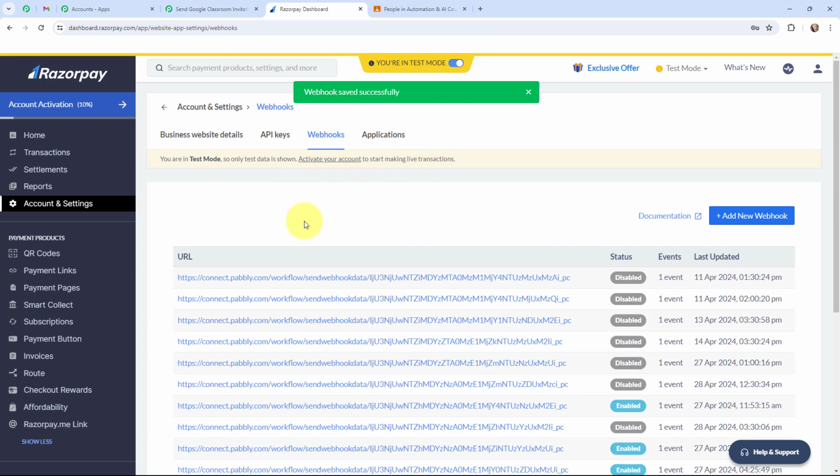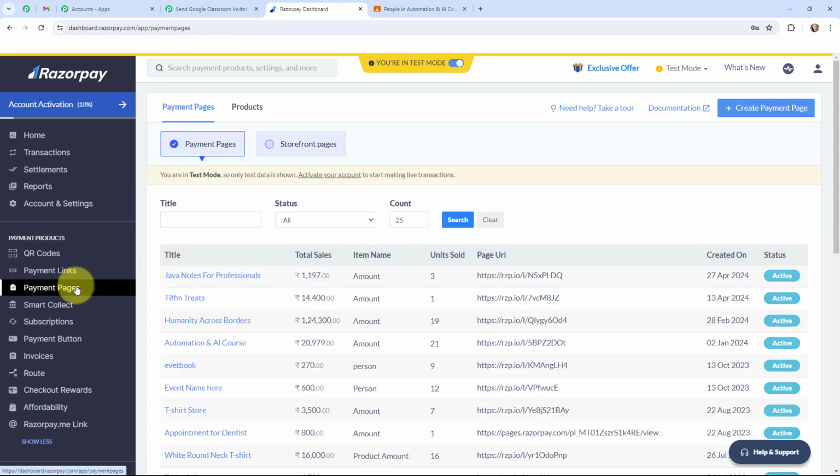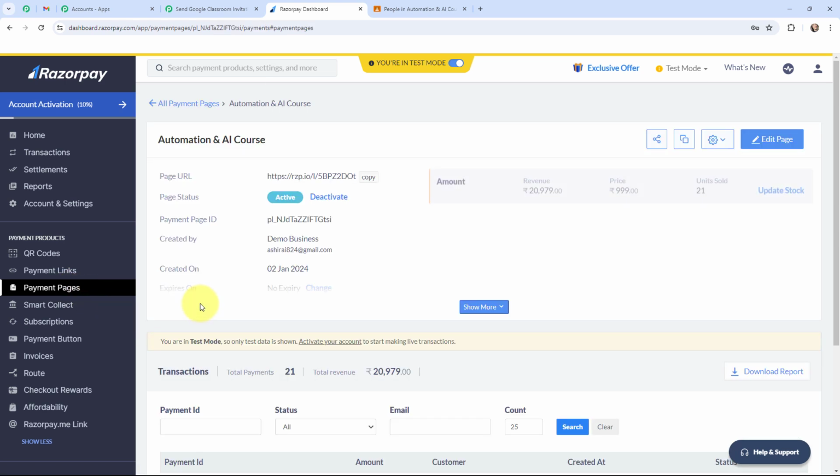That means we have successfully added a webhook inside Razorpay, so that whenever a new payment will be made, then automatically the response of the payment will be sent to Pabbly Connect. So now as my objective is that by using Razorpay, I'm selling the course. So I will take you to my payment pages. And this here is the course that is by the name of Automation and AI course.